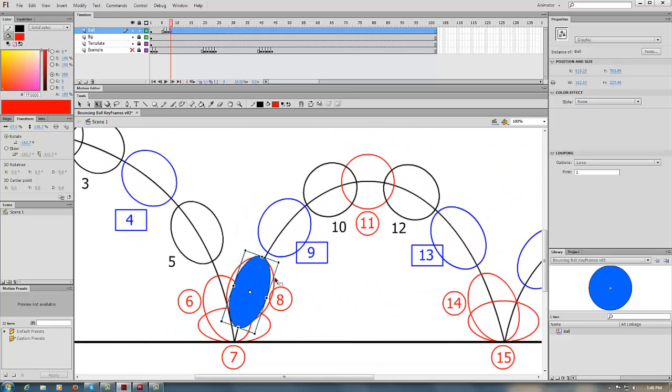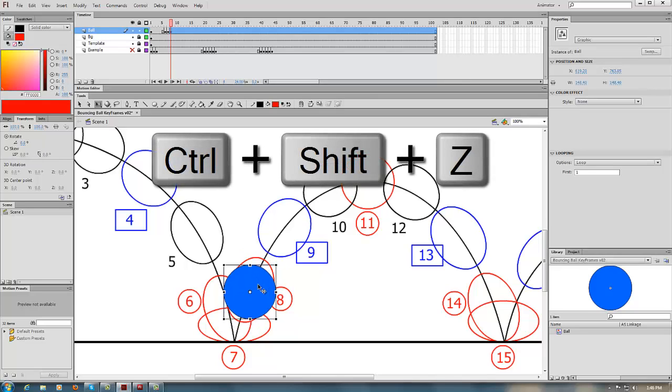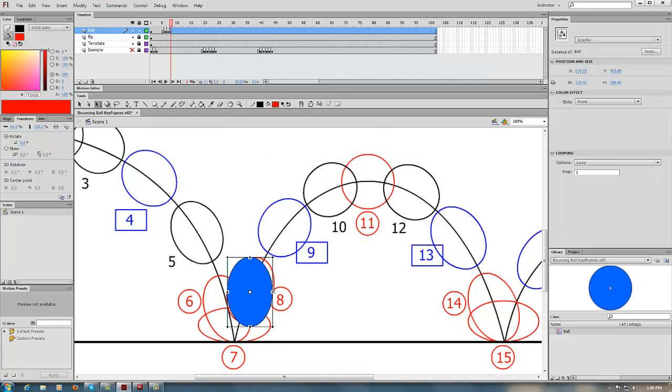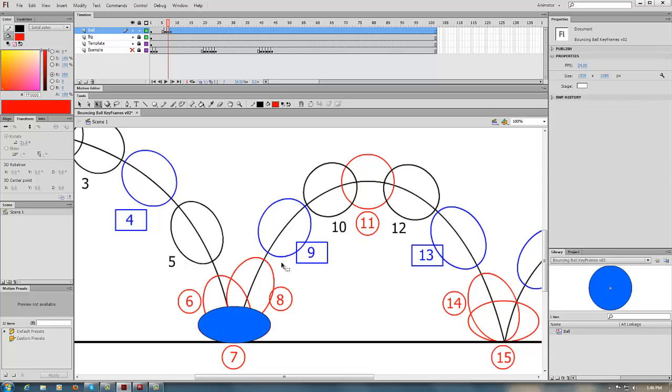Another way, if you wanted to start squashing this ball from scratch, you press Control-Shift-Z. That takes away all the transforms you placed on the symbol. And now we can stretch it and squish it and move it. There we go. Awesome. All right. Squish. And there we go.